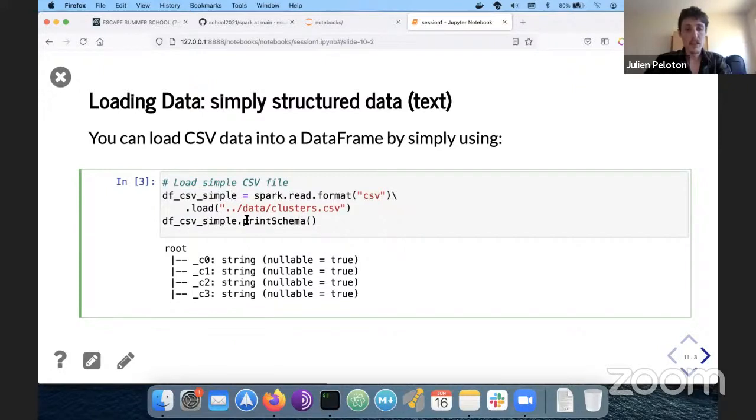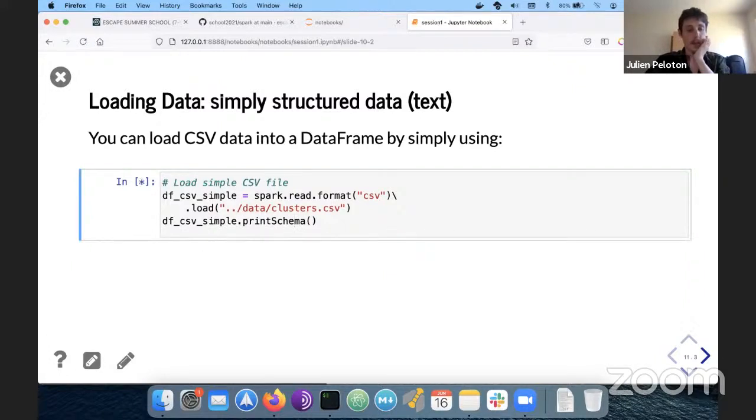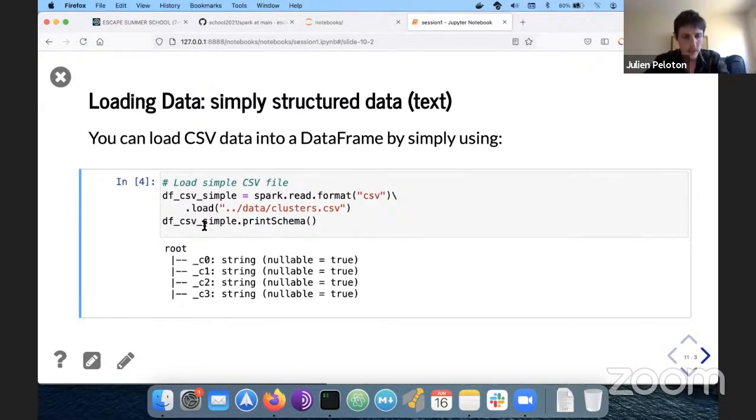And what I want to do is to inspect its schema. So I want to know what's inside the data. If I execute that, of course Spark needs to wake up a bit. The first command is always long. Voilà, you see there are four columns in that data frame. A data frame is a table, you can see it as a table. It has four columns. They are named those weird names, _c0, _c1, blah, blah, blah. And they are all of type string.